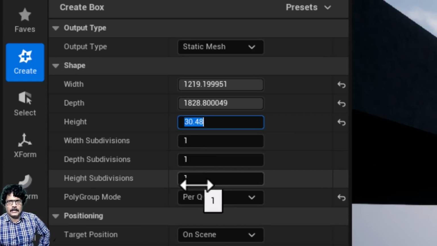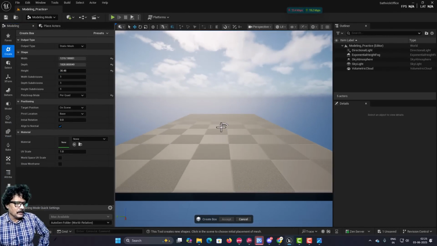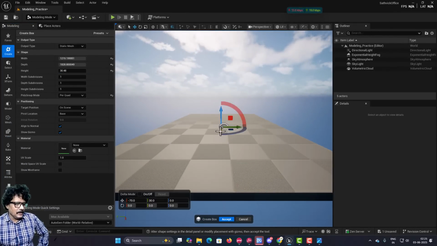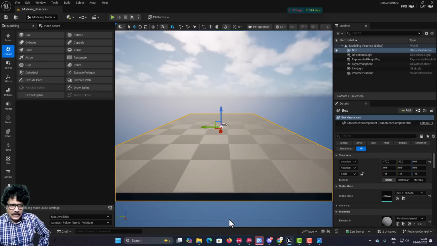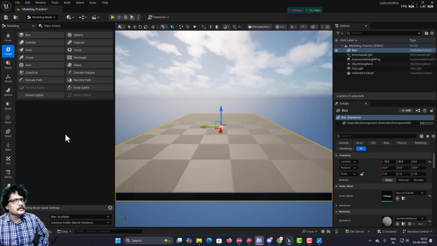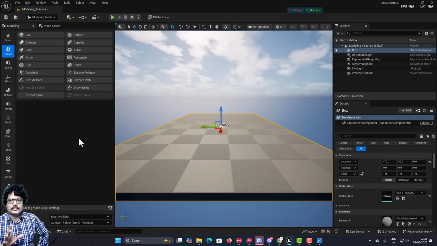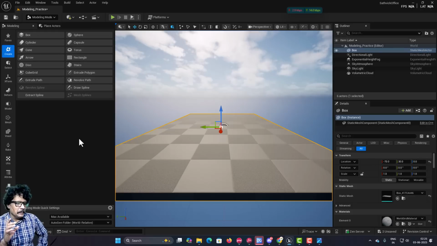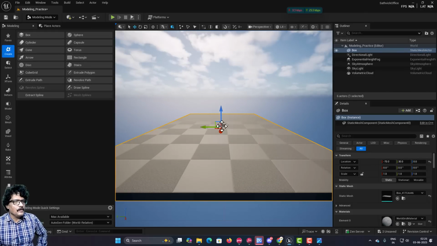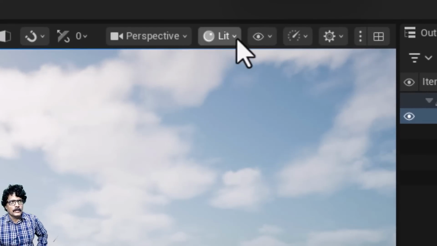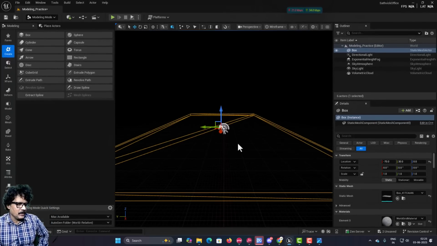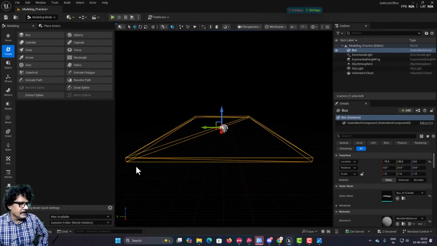And what is this subdivision? See, if I place it over here, and then click on accept, this is placed here, and once you click accept, all those menus are gone. Plan beforehand what the dimensions of your model or primitive shape should be, and before you click accept, see that you have created it correctly. If I come into the wireframe mode here, instead of lit, what you are seeing here is actually just lines.